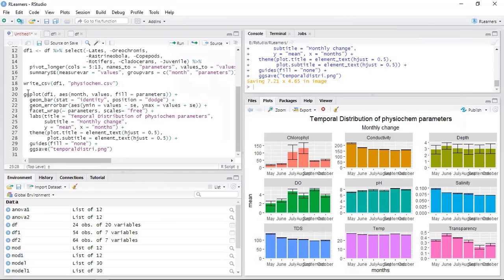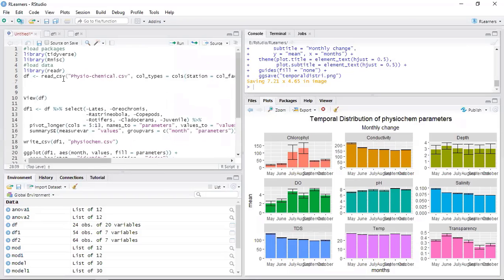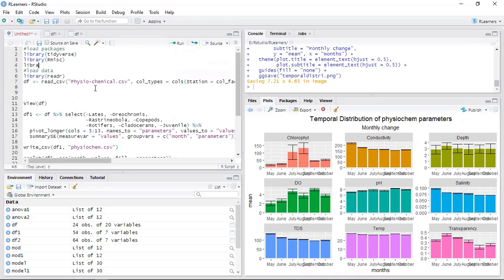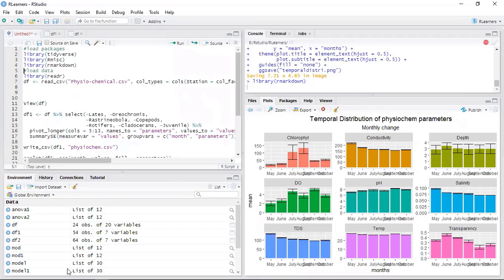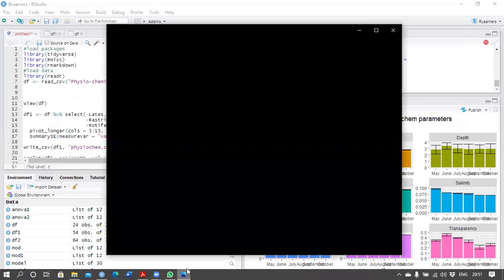Okay, so I wanted us to learn that. Something else, I want us to load a package I asked you to download called R Markdown. Yes, I have a question. Suppose you want to just use the chlorophyll graphs.